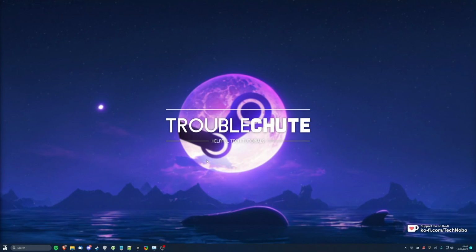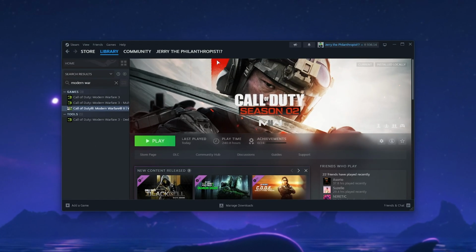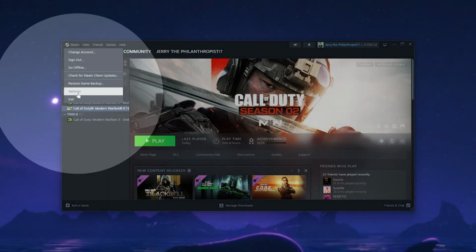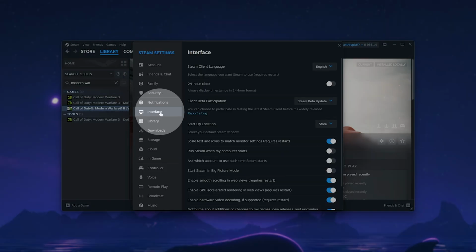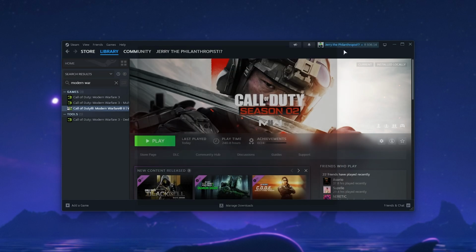You can simply enable the Steam UI or Steam client beta by heading across to your Steam client, then clicking Steam in the top left, followed by Settings, and on the Interface tab over here, you'll see Client Beta Participation. Simply change this from No Beta Chosen to Steam Beta Update, and you should be prompted that you need to update your Steam client, or of course it'll need to restart first.